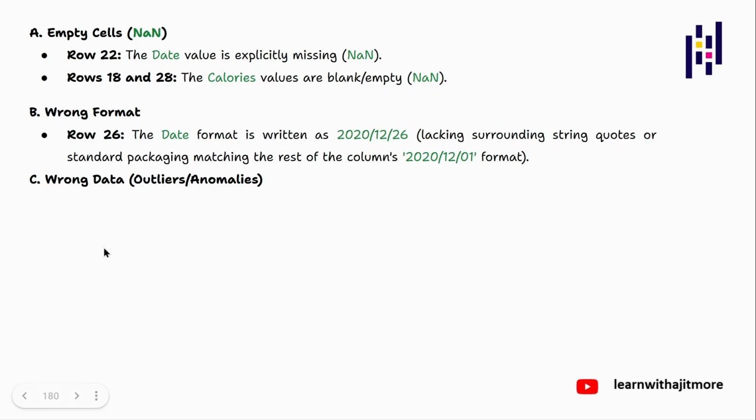Then about the outliers. Outliers mean values we expect to be in some standard range.